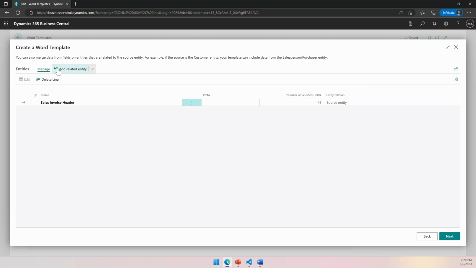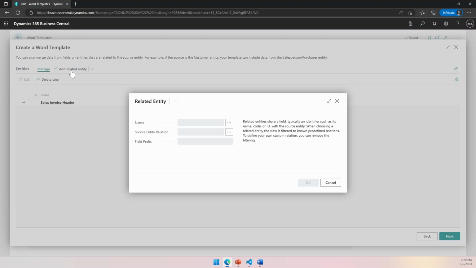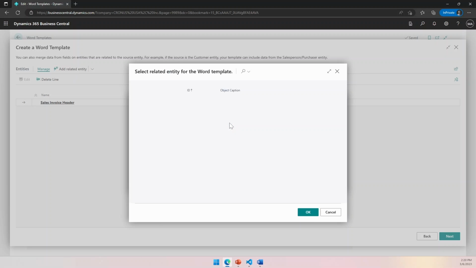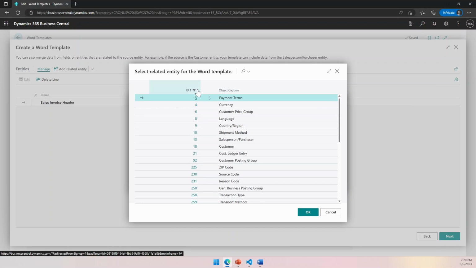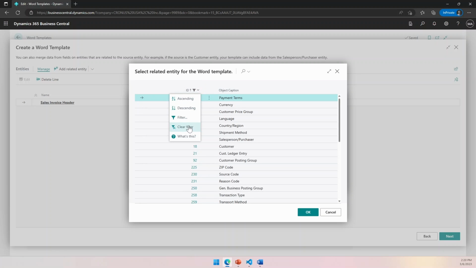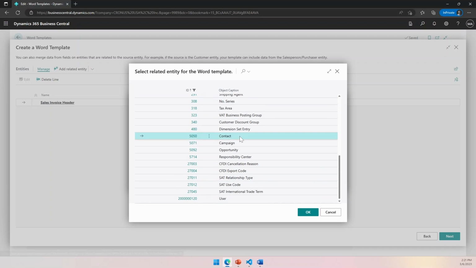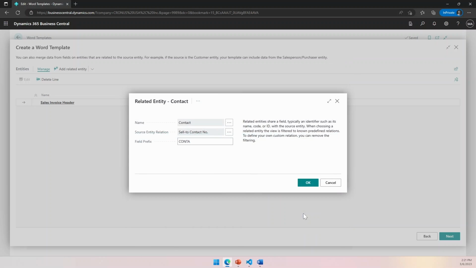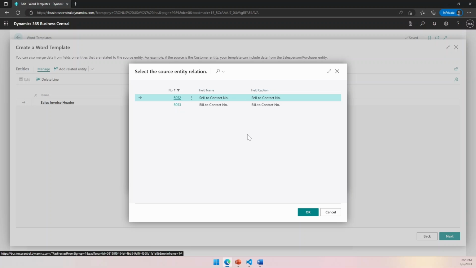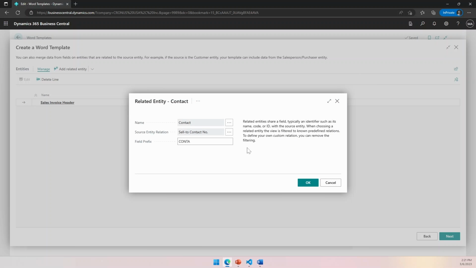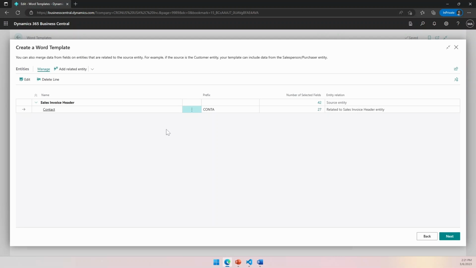To add a related entity, we can click up here on Add Related Entity, and then I select one. Here I pick from predefined relations. I could, of course, clear this filter and define my own relations, but let's use the predefined ones. So I'll scroll down and I'll select the contact entity. Then we see it used the sell to contact number. We could also select the bill to, but let's go with the sell to for now. And then we'll add that. And we see it's added under the sales invoice header to show this relation.